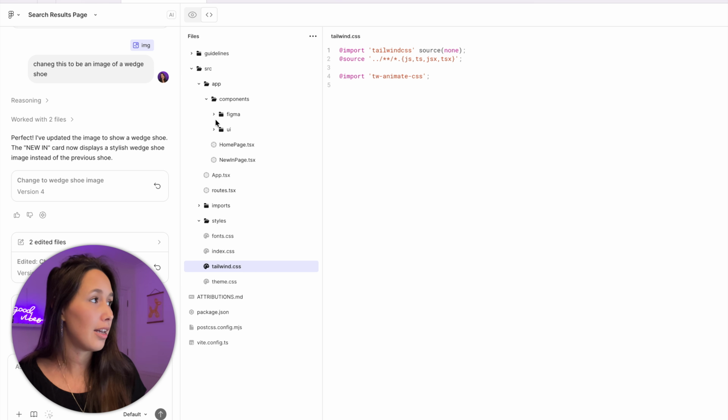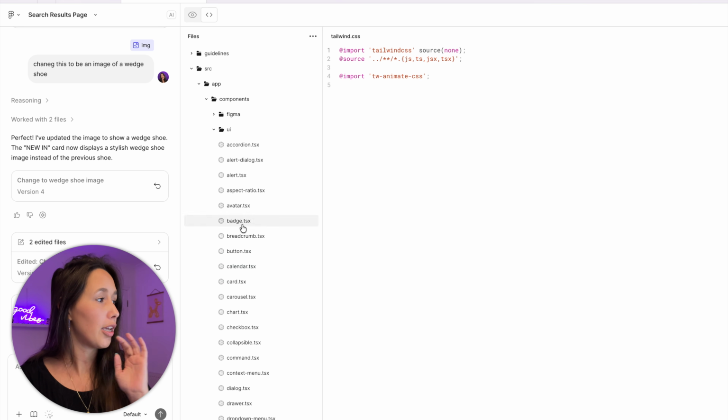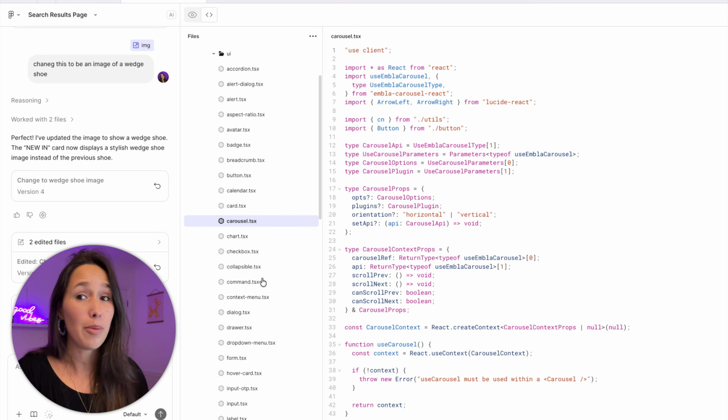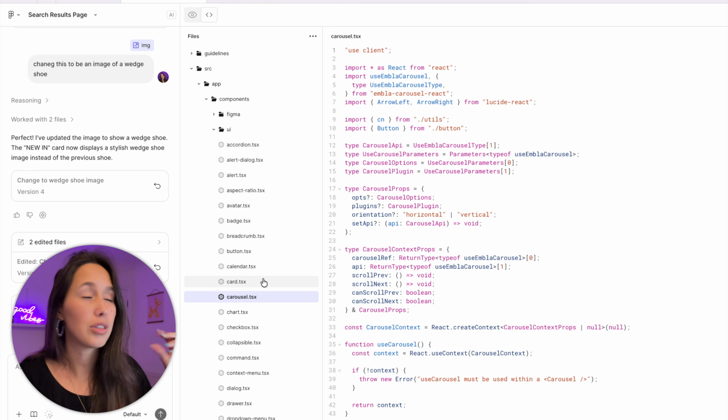And we can see that in here under components, you've got Figma and UI. So in UI, you'll have all of these things, buttons, calendars. We didn't set this up, but it exists. So it can pull from those if it needs them.